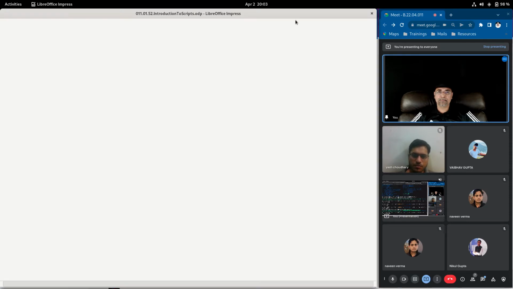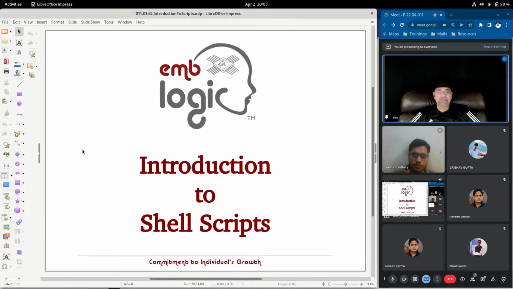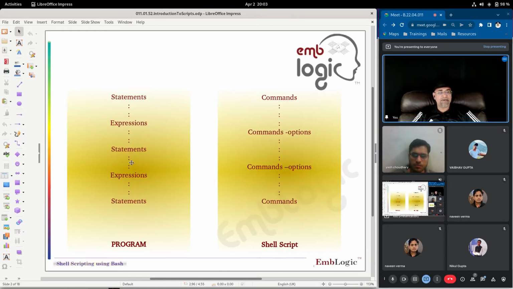Shells, we have seen. Suppose there is a file. In that file you stored a statement and some expression, and some statement and some expression. Such a file is called a program. A file which is a collection of expressions and statements is called a program. Whereas another file in which you would have stored some commands, commands with options and arguments, a collection of commands. Such a file is called a shell script. So a file in which you keep one command per line, another command, another command. Such a file is called a shell script.